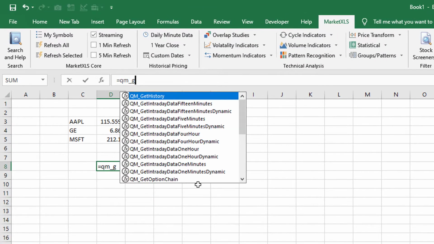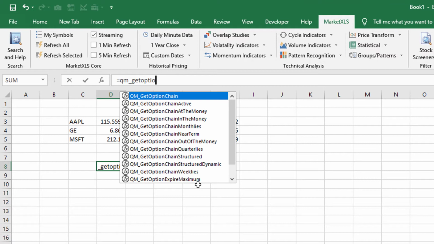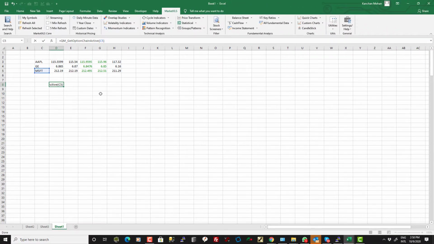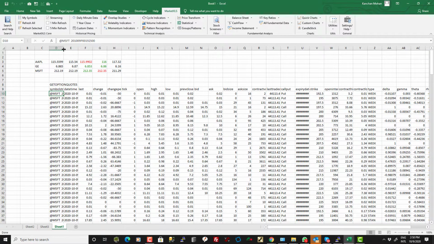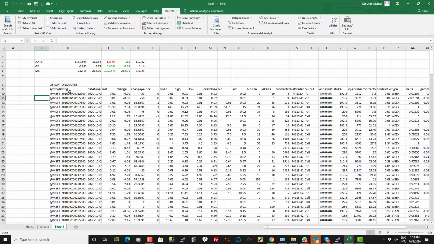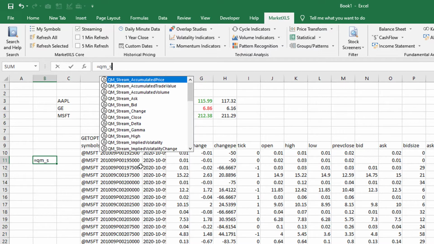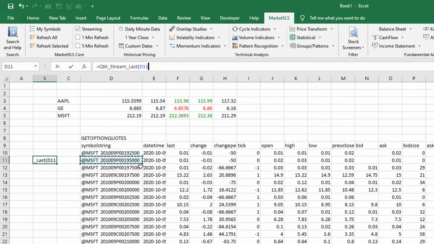To get an option chain for the stock, you simply use this function called qm underscore get option chain, and then you can get various types of option chains like active options, in the money options, at the money options, and so on. In this case, we'll get the active options for Microsoft. So now you see it has got all the option contracts for Microsoft that are active. Now that we have these individual option contracts, we can use the same functions that we used for the stocks and get the prices on these individual option contracts.